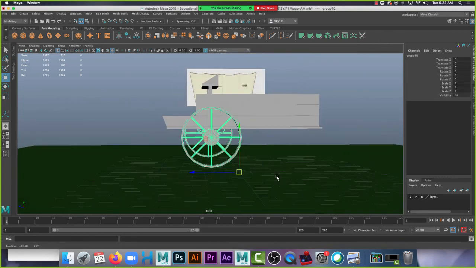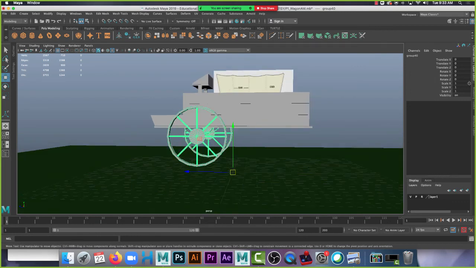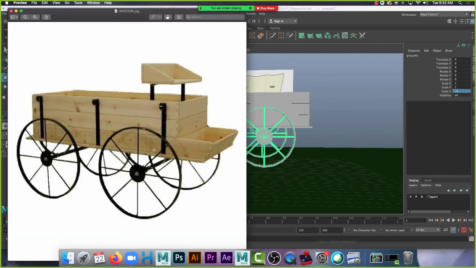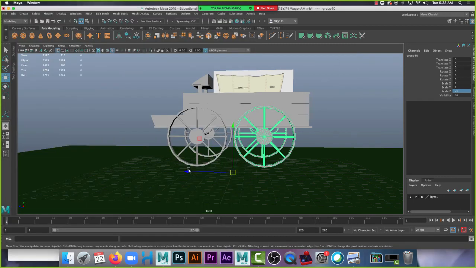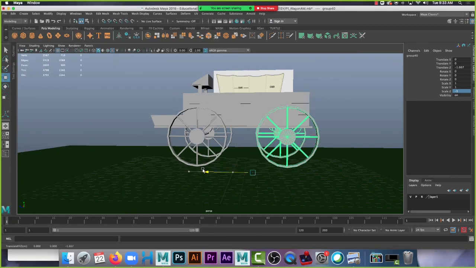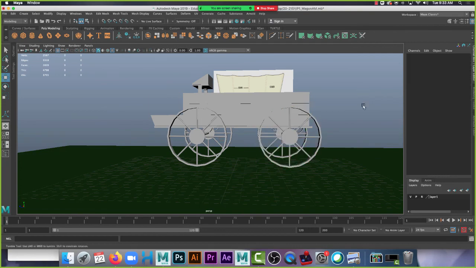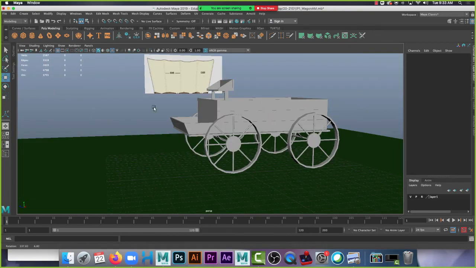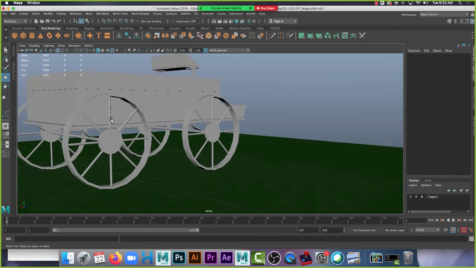Now, yeah, what the hell? Scale Z -1. Let's go. No. Okay, so now we'll just move it back, though. So it more or less aligns with the back of it. So we'll just... There we go. And there is your wagon chassis.